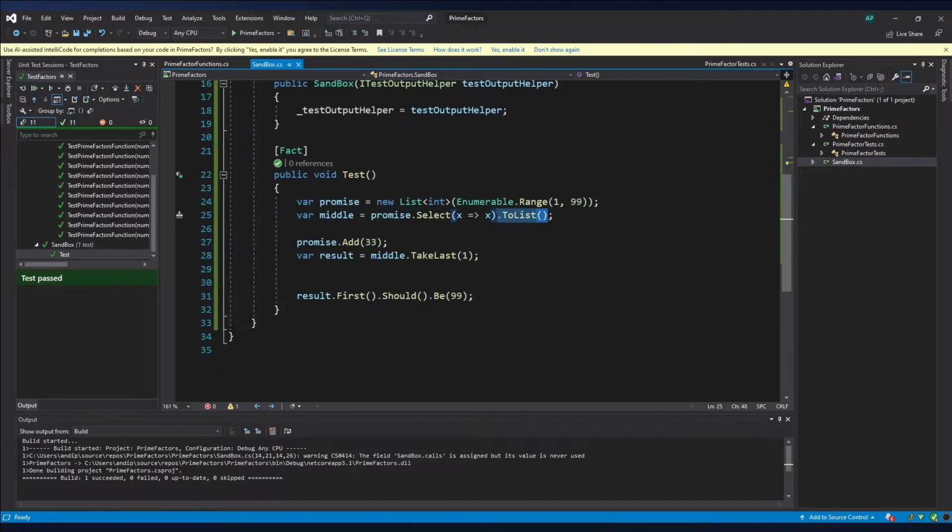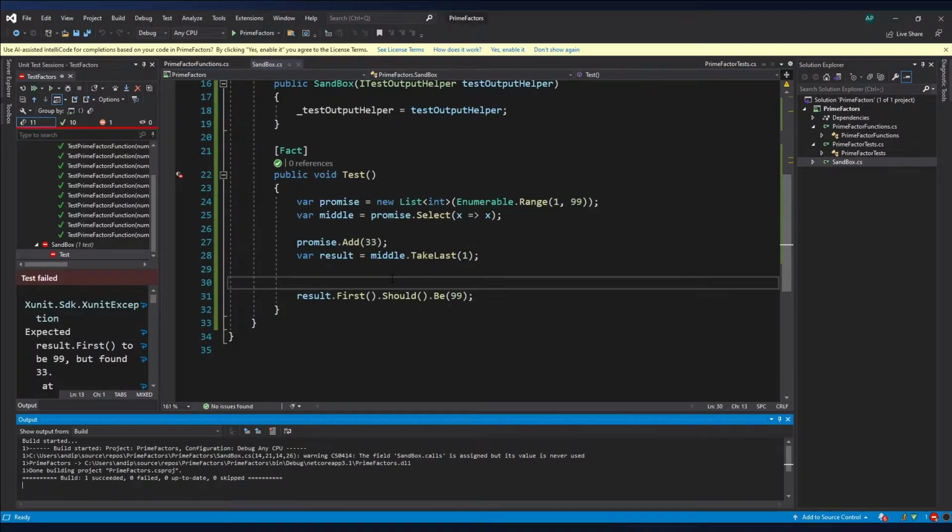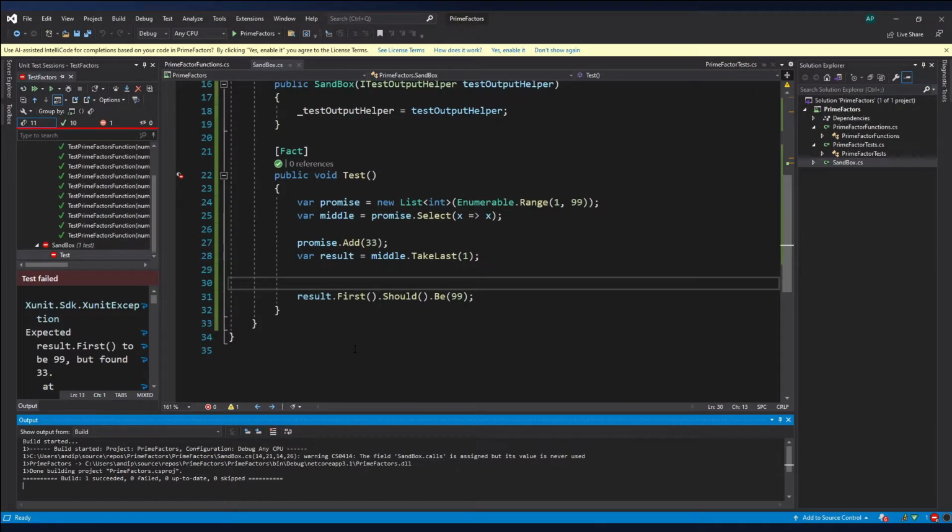We can break this very simply by removing the toList here. This now means that the select, i.e. middle, isn't resolved until the final assert. Because we've mutated the list before that select's been resolved, it means that the last figure in that enumerable is now 33, not 99. If you consider what this might do in a multi-threaded environment, it could result in some quite unexpected behaviour.